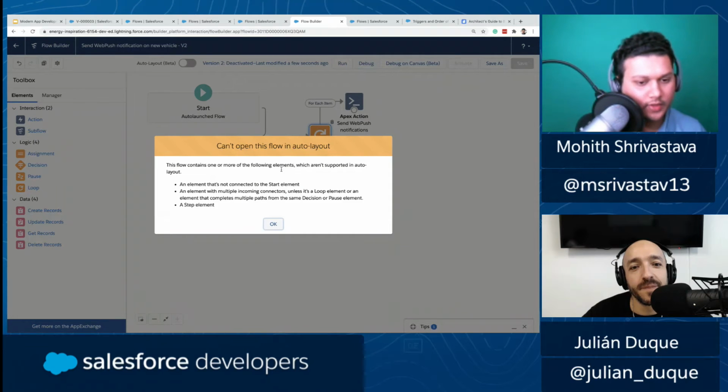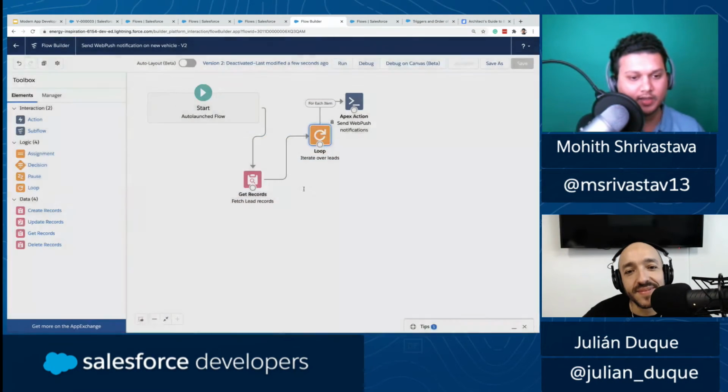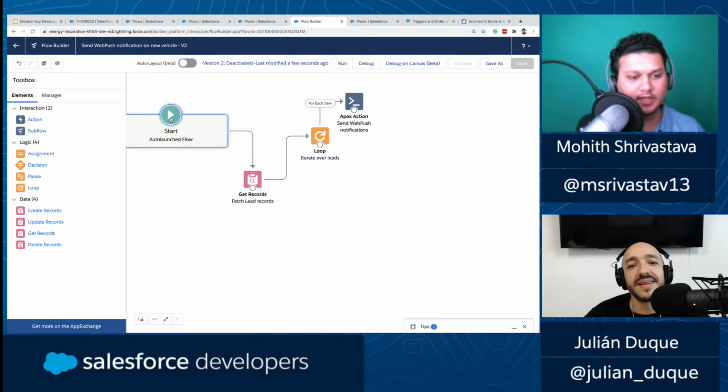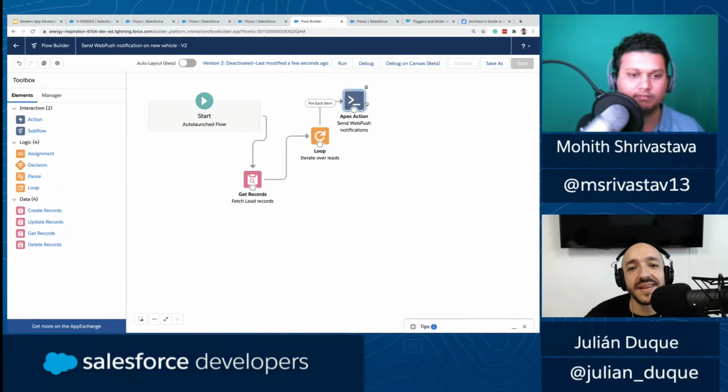It says one or more elements. So you see, that's the thing. There are some limitations at this point. There is an element that's not connected to the start element. Because of that, it's actually not auto layouting.